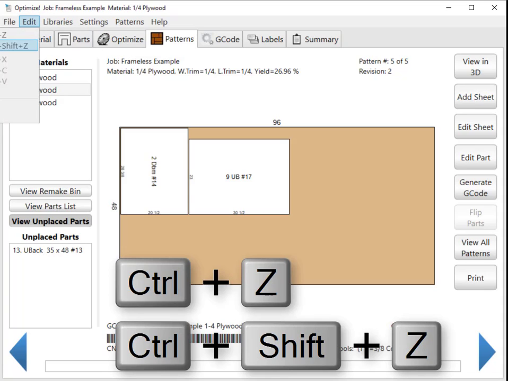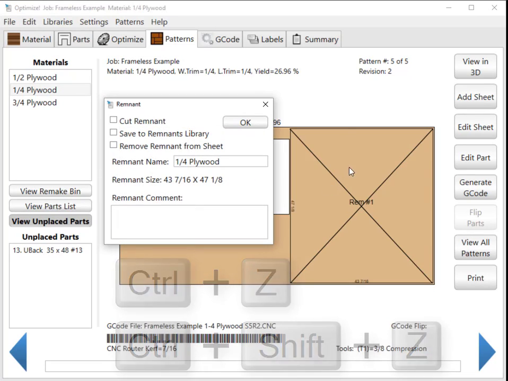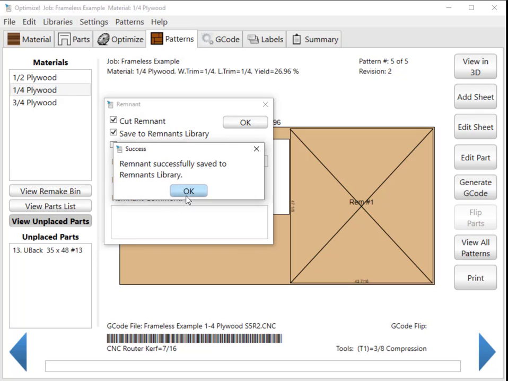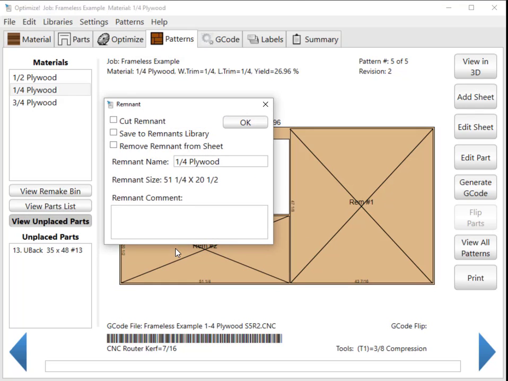Undo and redo have been implemented here in the optimizer. All of your menus have been updated, like the remnants, for example. The remnants now assign a remnant number to each remnant.